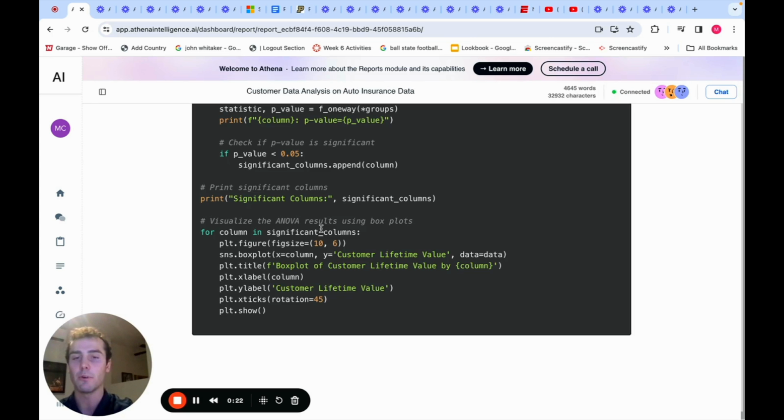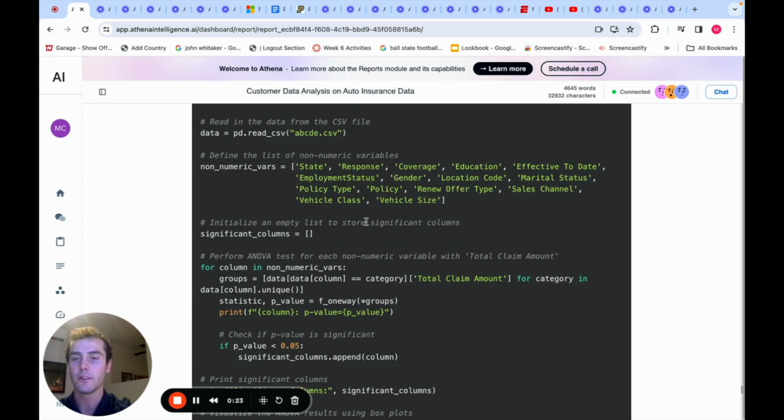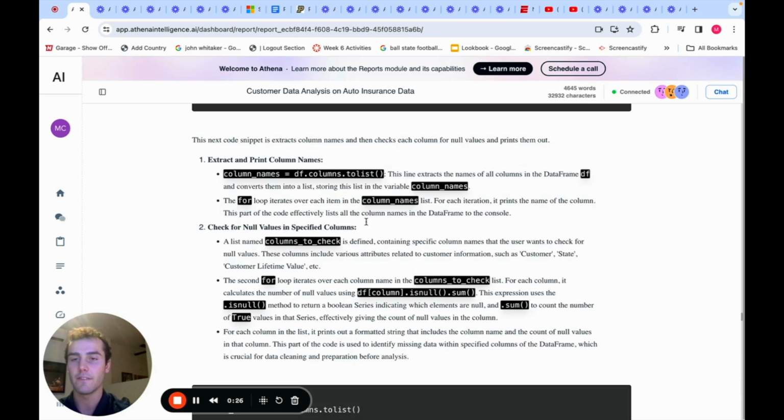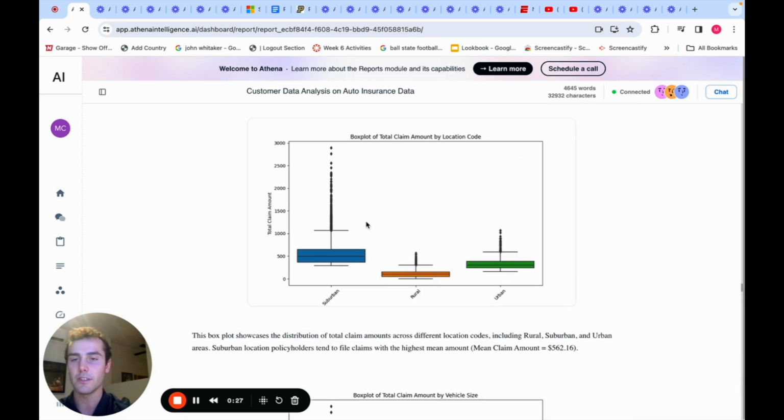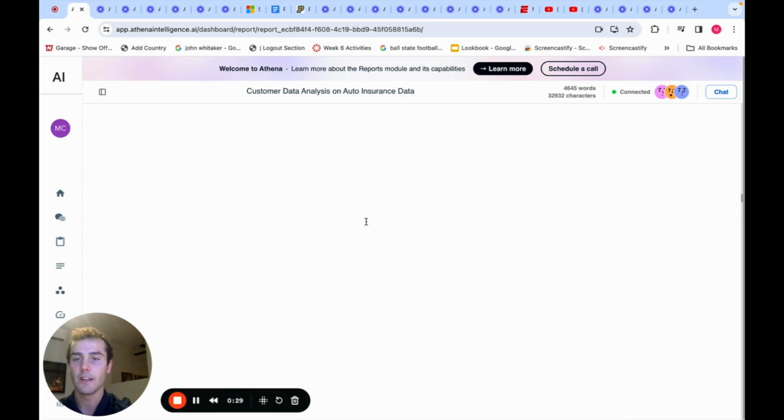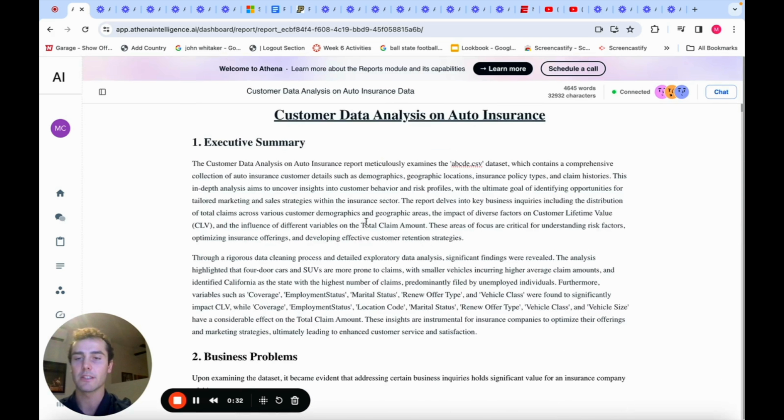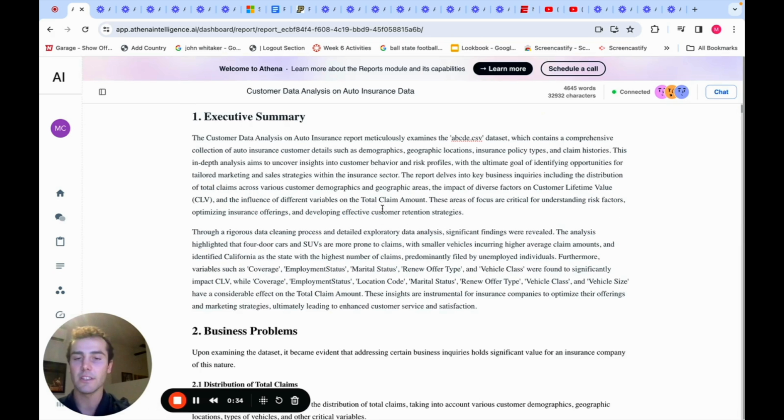So throughout this report, we have code, we have our conclusions, some tables and graphs, and we have our business problems and our executive summary. Basically in this, we're looking to find stuff like where people live, what kind of insurance they have, and if they've made any claims. Another cool thing we're doing is looking at who our customers really are and how they're different. As you can see to the right, we have this little chat box.